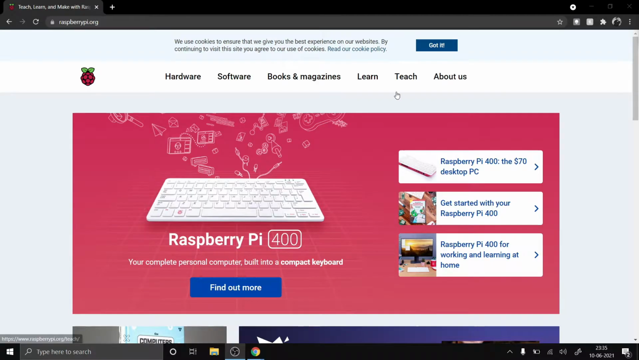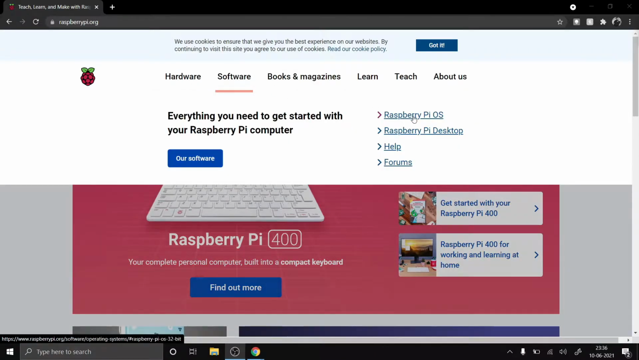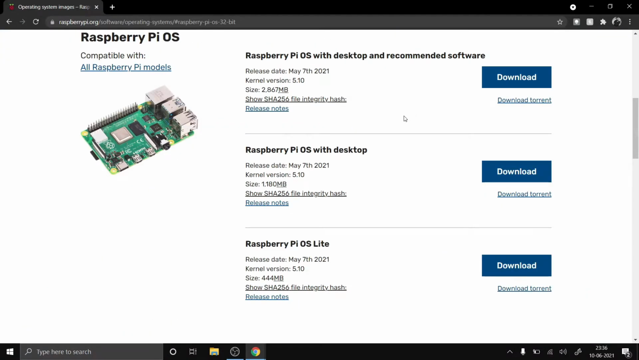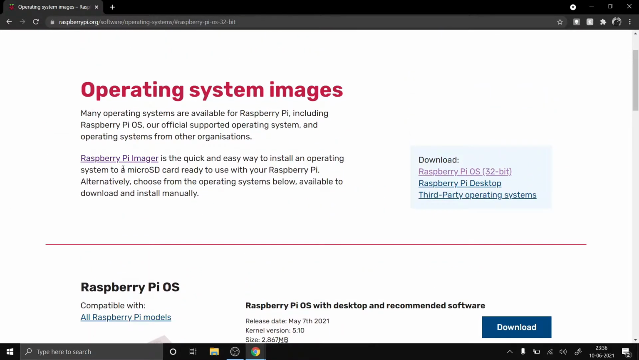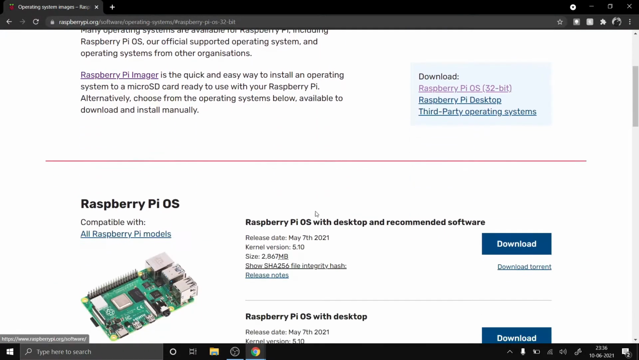Hi guys, I'm going to show you how you can set up your Raspberry Pi without using a display and a keyboard. First, we need to go to raspberrypi.org, navigate to software, Raspberry Pi OS. To install, we need a tool to write the operating system into the SD card or the USB drive. The tool is called Raspberry Pi Imager, and we are going to download the Raspberry Pi Imager.